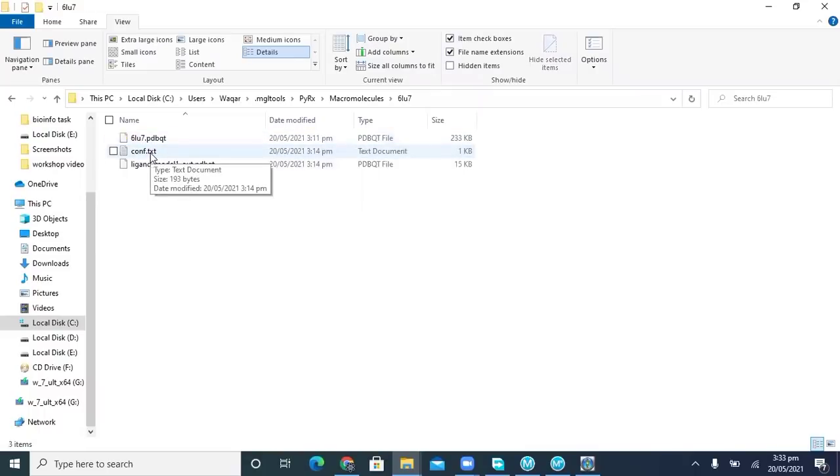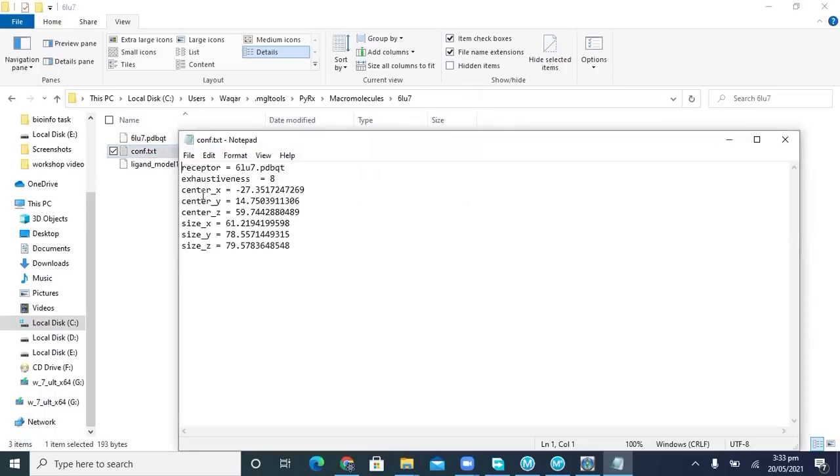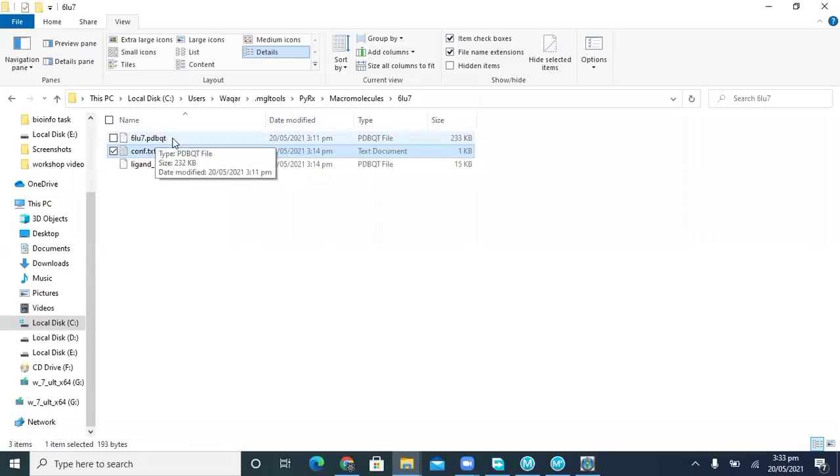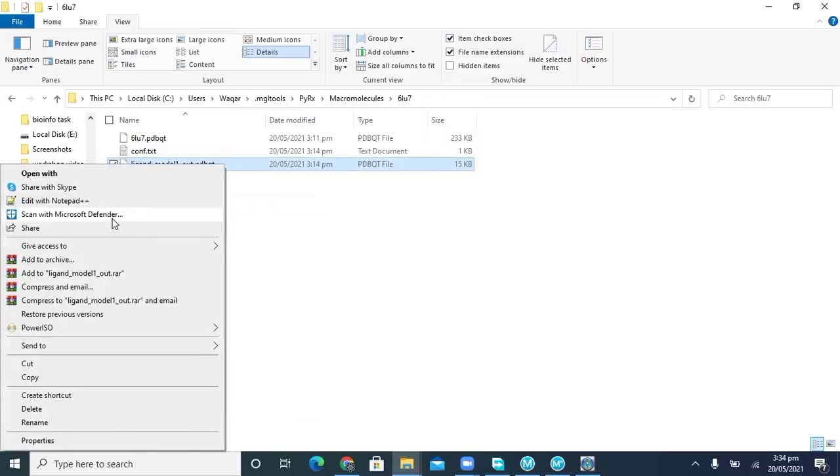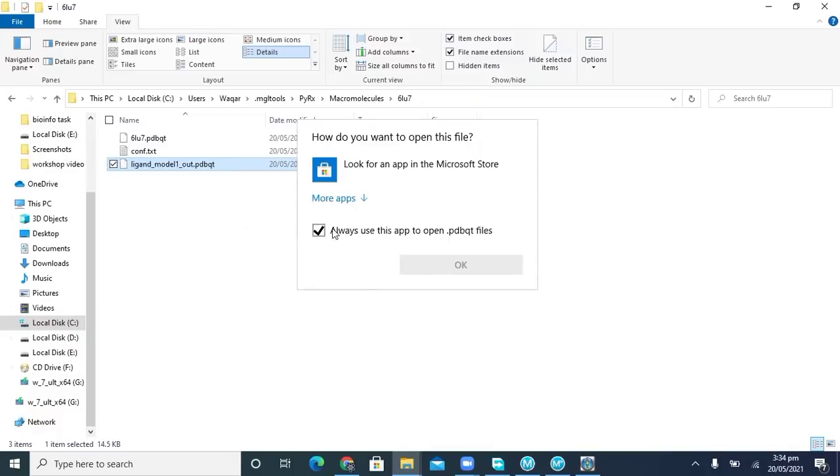This is the contact.txt file. In this file, you have your center and your dimensions. These are the grid box values. And this is the PDBQT file of the 6LU7, and this is a ligand model. We will open this model out.pdbqt. For making a complex, we always use this out.pdbqt file, and click in Notepad, open with Notepad.